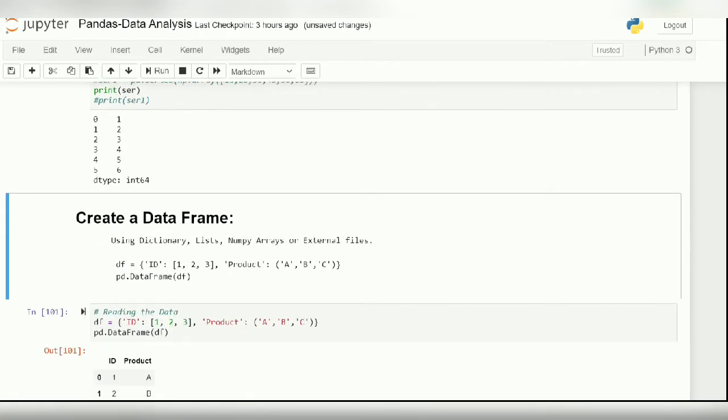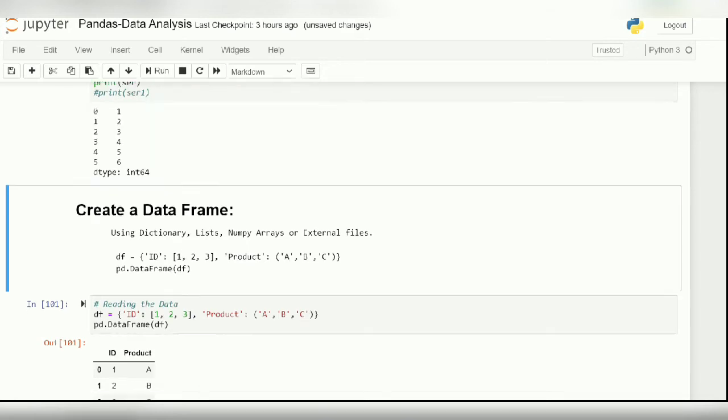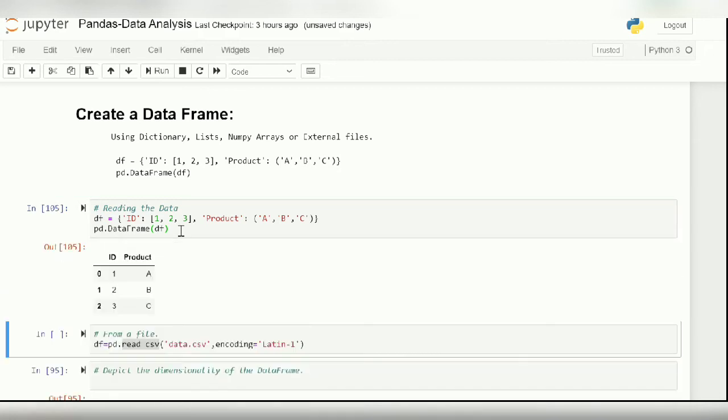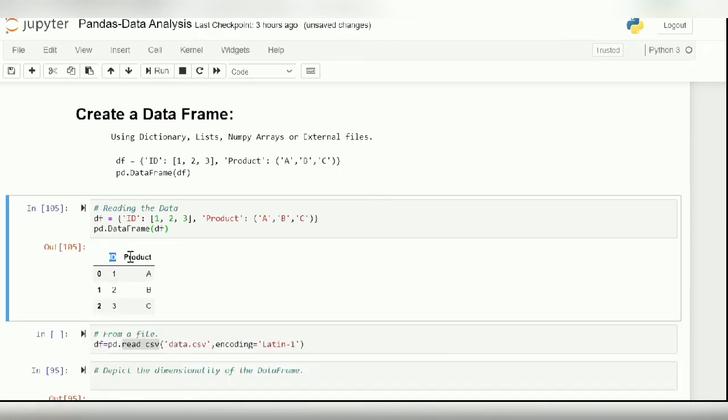Now, how to create a data frame? Similarly, using lists, dictionaries, NumPy arrays, or external files. This one shows how to create using a dictionary, which has keys like ID and product, and values like 1, 2, 3, ABC, etc. Remember, a data frame is created using a constructor called DataFrame. So here I've created a variable df with dictionary key value pairs, and I have passed this variable inside pd.DataFrame, which will eventually create a data frame.